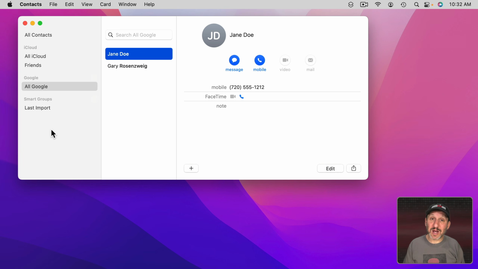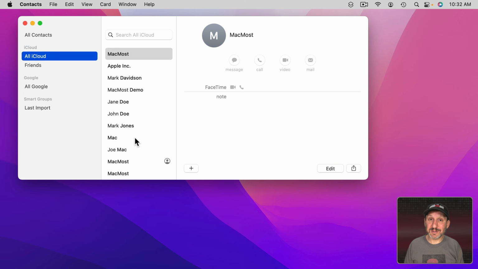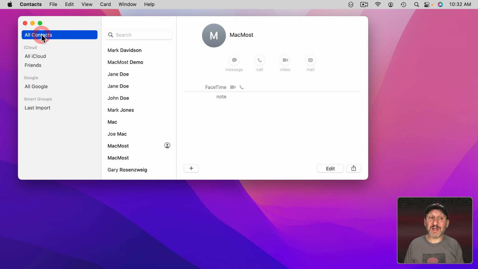So all of my contacts stored in iCloud are in the Contacts app and all my contacts stored in Google are in the Contacts app. And I could switch between them. So I'm looking at all my Google contacts, just these two. But if I switch to all my iCloud contacts, there is my real list. And of course you could use this to select all. Matter of fact, this sometimes leads to another problem, which is duplicate entries.